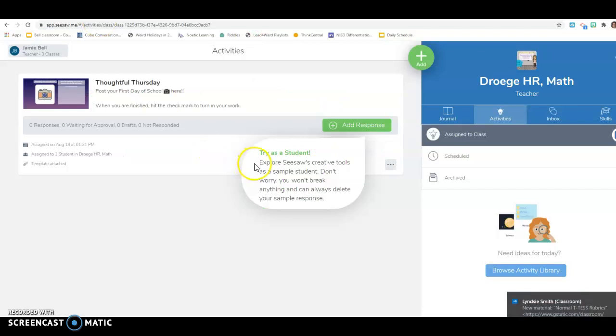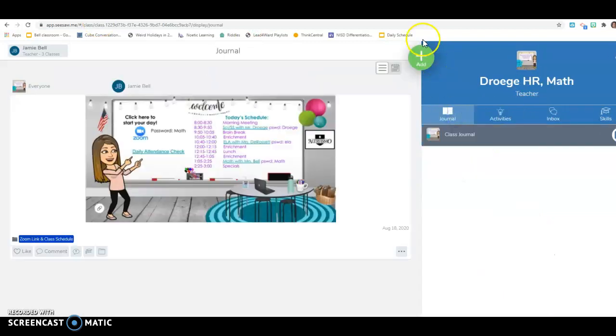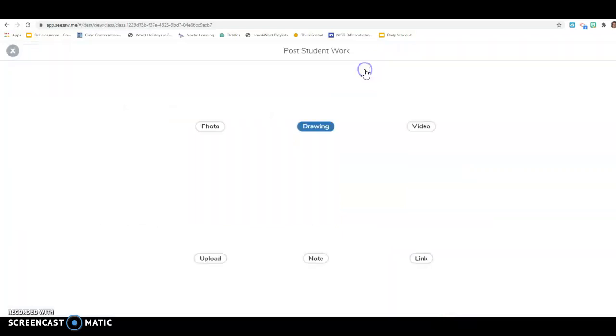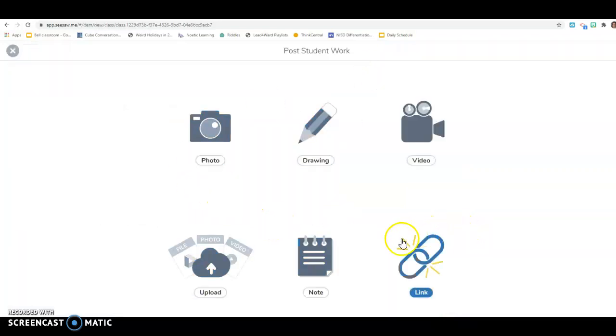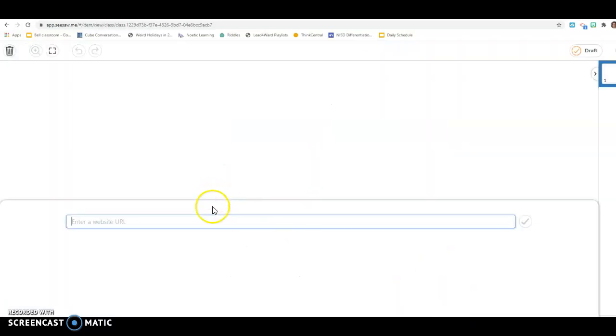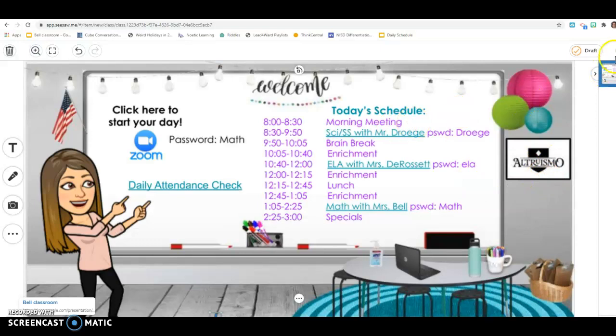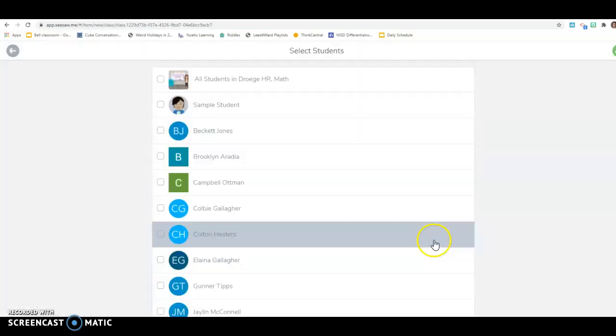And then from Seesaw, she has this in just as a post, because we don't want students to have to click that they're completed with it or anything like that. So to add that, she went to add, post student work, and then we just put it in as a link. So we're going to go link, paste it in, click the green check, and it is good to go.